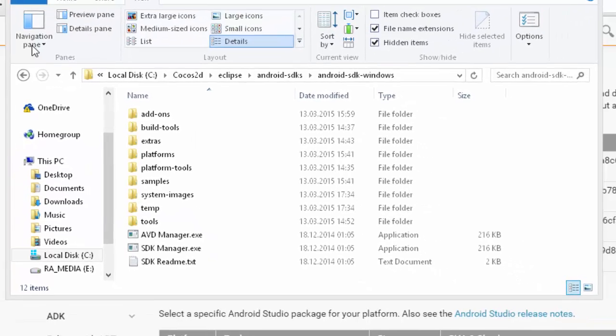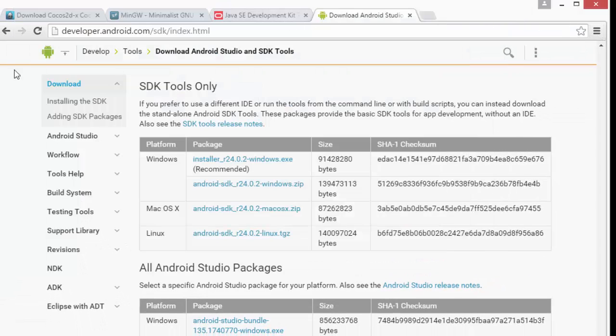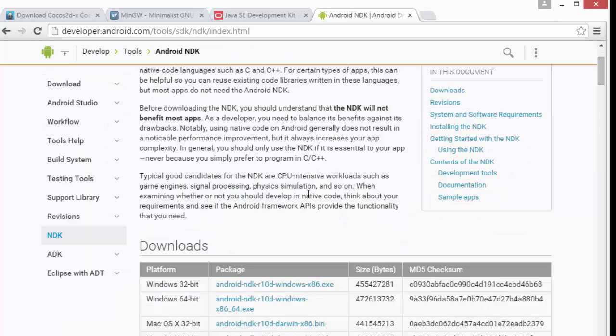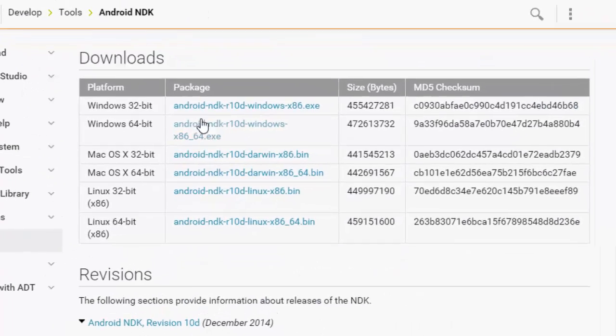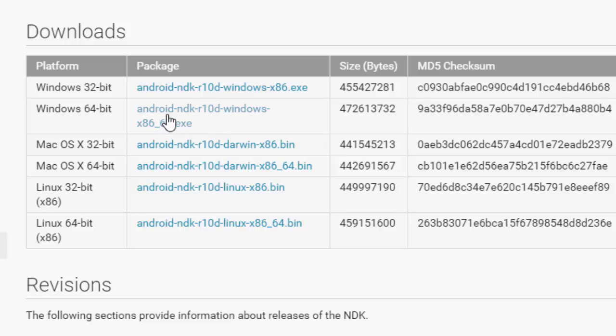The next thing then is back into the good old interweb. Down the left hand side you can see NDK. You need to download the NDK. I downloaded this one for Windows 64-bit. It's an exe, but it's actually just a 7-zip unpacker.